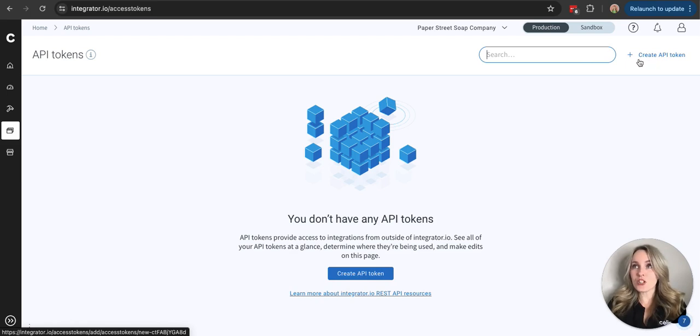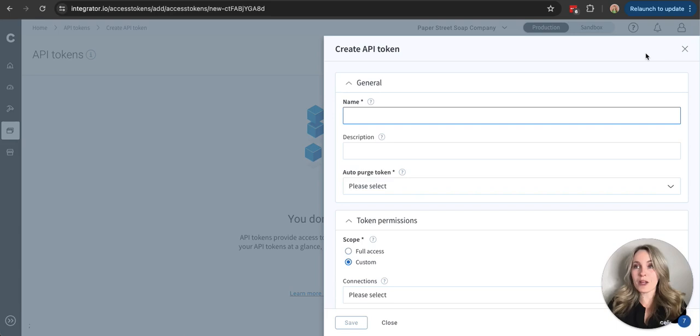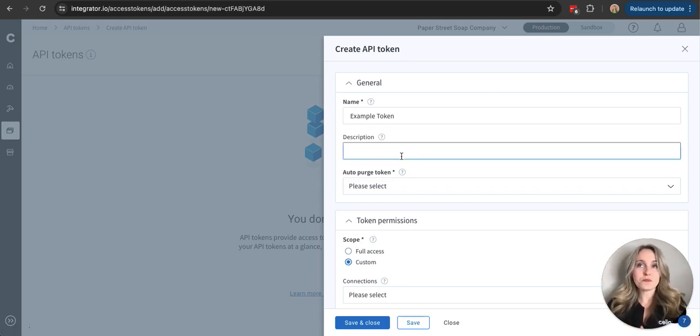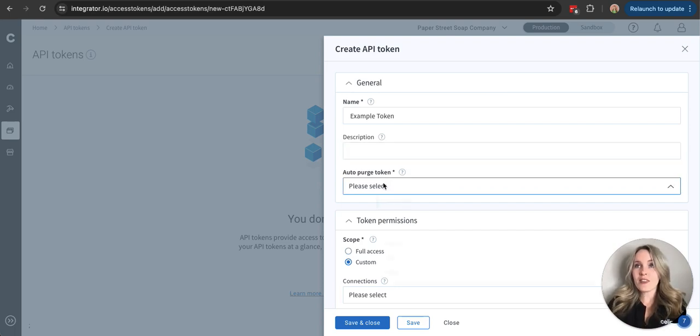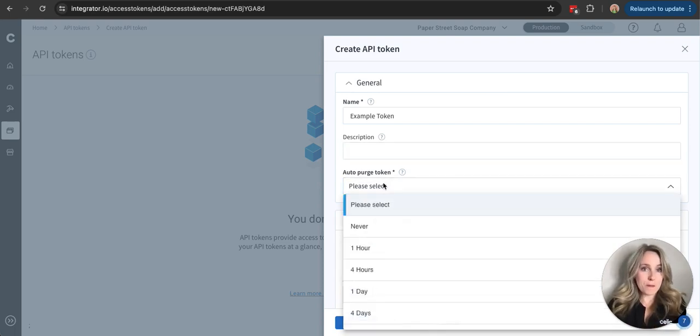You'll also see this option here to create an API token. Either of these are going to lead you to this same creation screen. So as long as you are getting to that screen where you can actually create your token, you're good to go. So the first thing we're going to do is give it a name. Make sure you give it a name that is easily identifiable so that if you have multiple tokens you've created, you're able to tell what you're looking at. Because we're just doing this for the purpose of learning, I'm going to keep it simple. Example token, description is optional, and then we get to select an auto purge token.